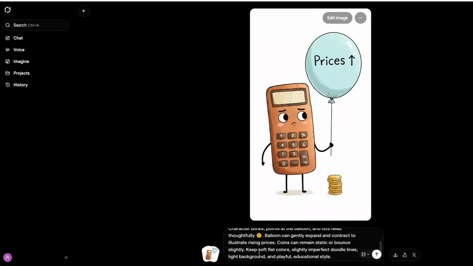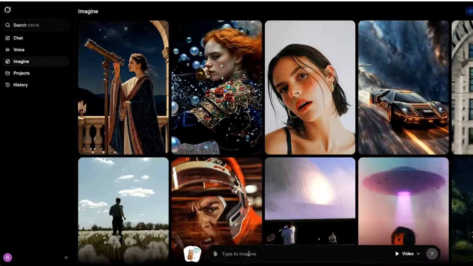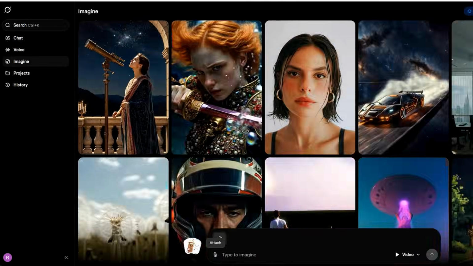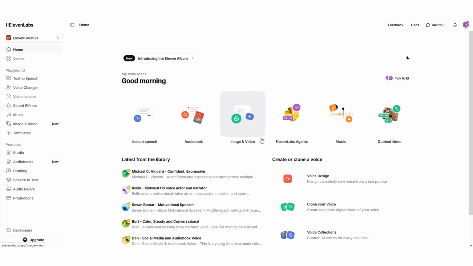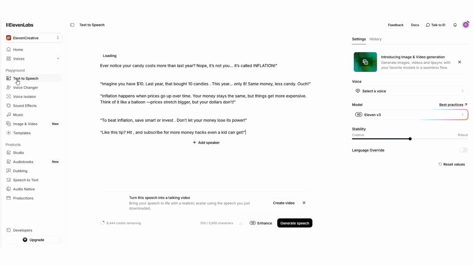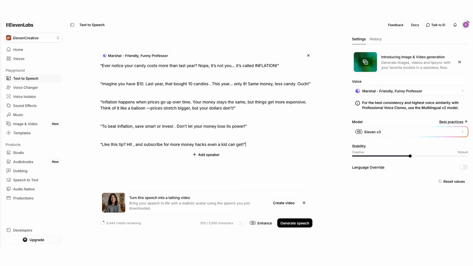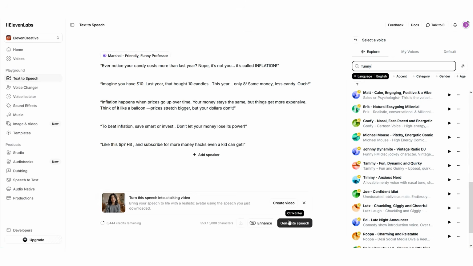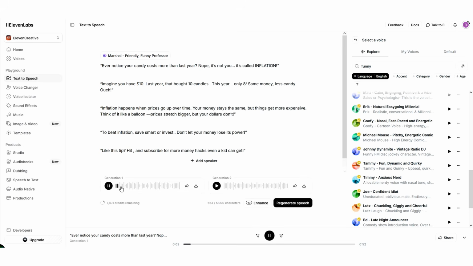So now that all our images and animations are ready, we move to the next step, which is voiceover. For the voiceover, I'm using ElevenLabs. First, click on text to speech, then paste your script, select your desired voice, and generate the voice. The AI will give you two options: download whichever generated voice you like. And after this, the audio for our video will also be ready.